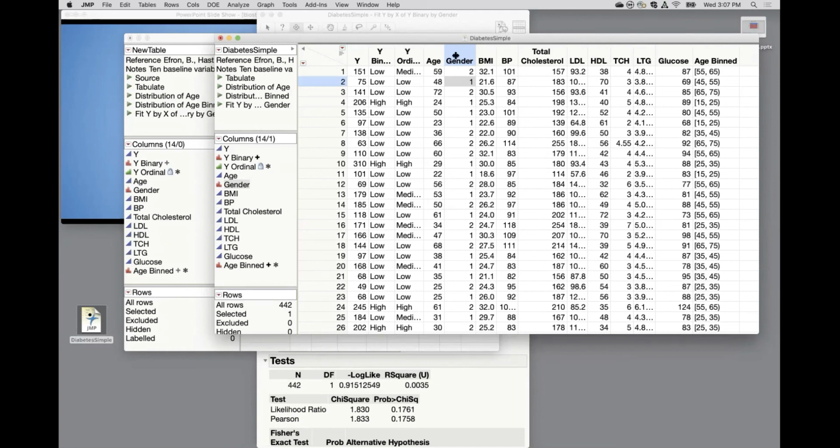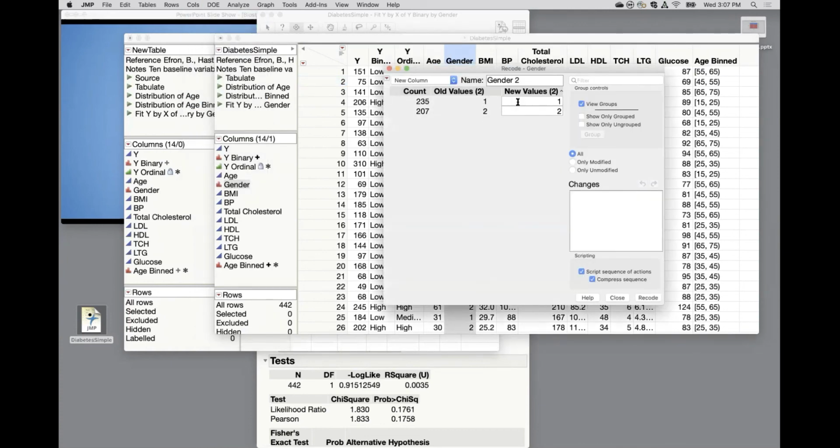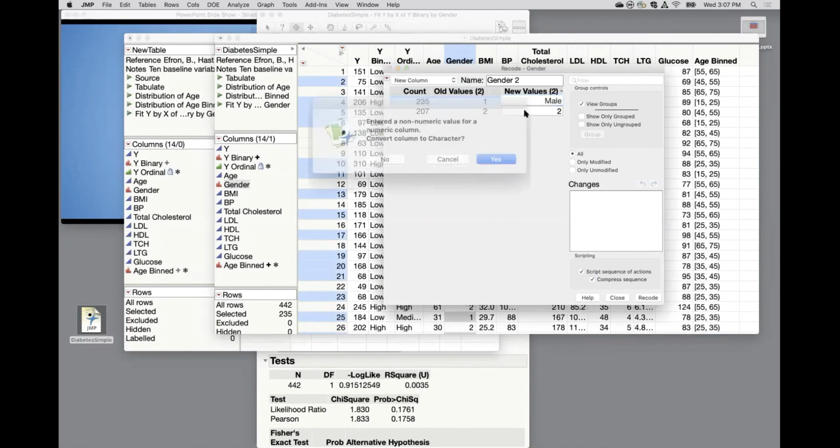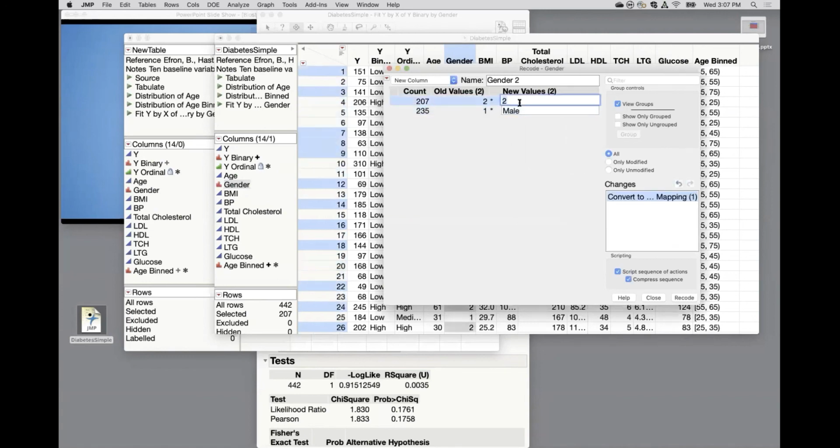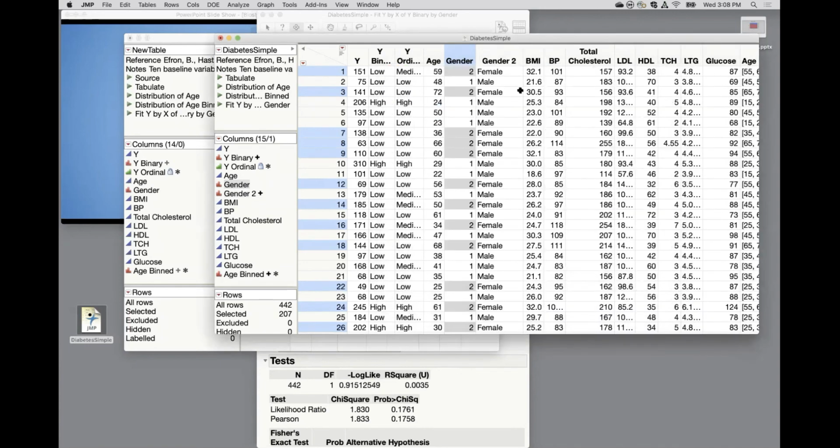If I want to totally change the 1 and 2 completely to males, females, I go to columns, recode, and the gender 1 was male, and the gender 2 was female. I had numbers, I'm turning them into characters. Yes, I do want to make that conversion. And I can recode in the same column in place, or I can make a new column, or even a formula column. Let's do that. Click recode.